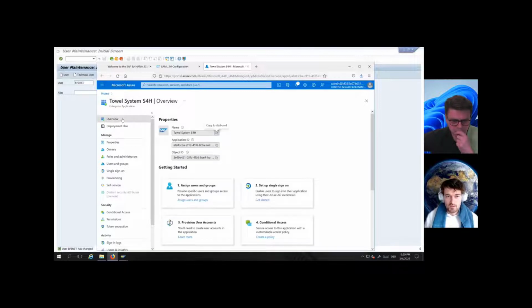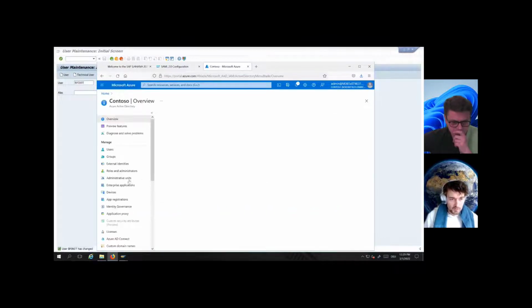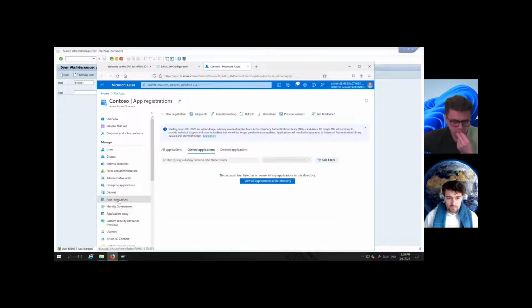So in here, this enterprise application represents our NetWeaver system. And now we are going to create an app registration to act as a client for this one. It's like a service user, so to say. Your client-server architecture, maybe.